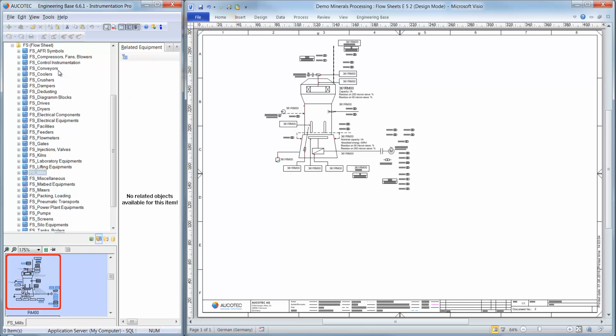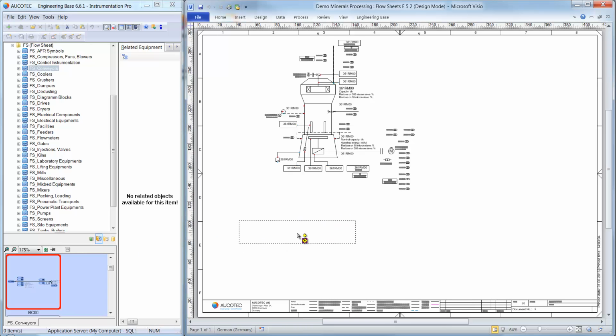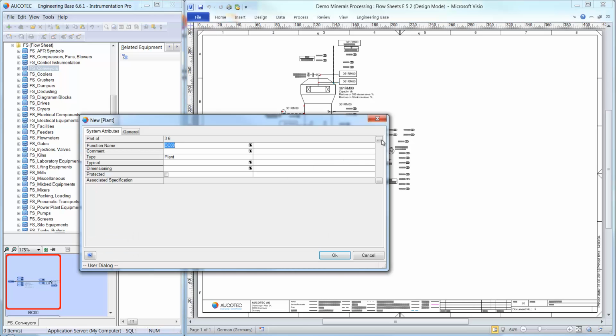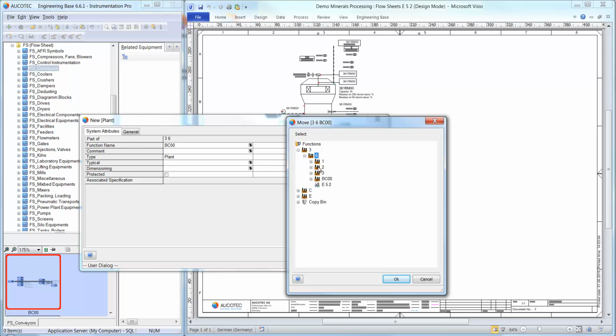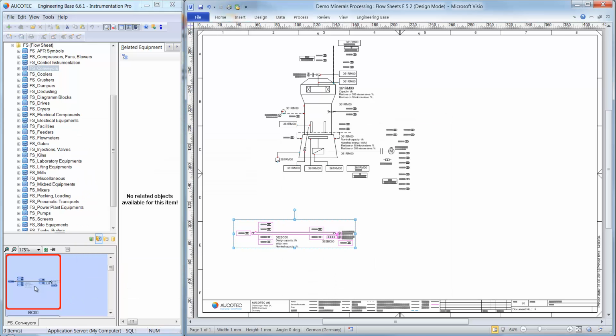The next thing is that we just might complete it with a belt conveyor. We just need to do it in the same way, using the right mouse key, drag and drop it onto the sheet. And we also can select its functional structure. In this way we use a second one, and we do the same with another belt conveyor.